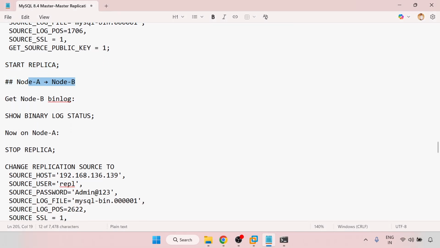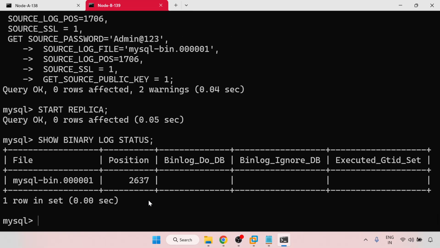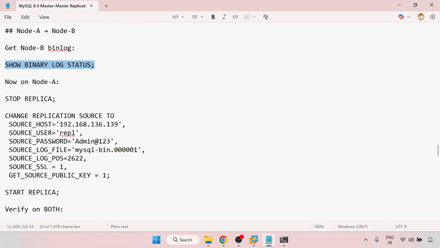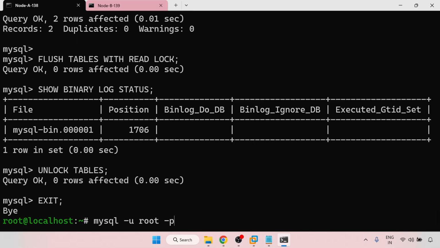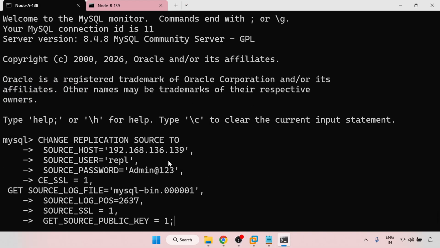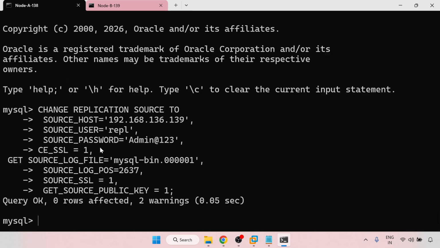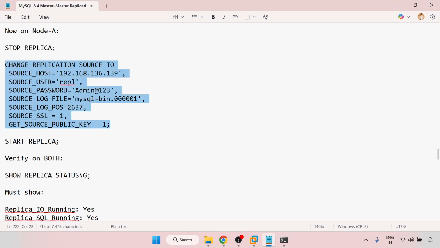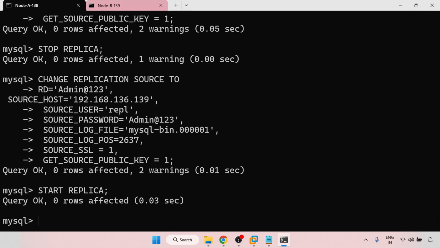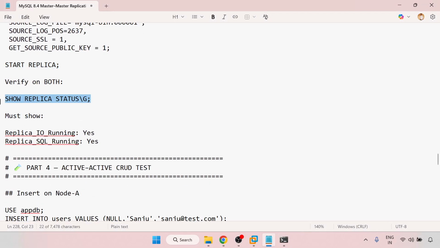Now we'll move to node 1 to node 2. So get the binary log position. So there is 2637. Copy this, change this one, and I'm going to the first server. Done. So configure. Now let me start the replica. Stop replica first, then I will configure this, then I will start. Okay, so done.